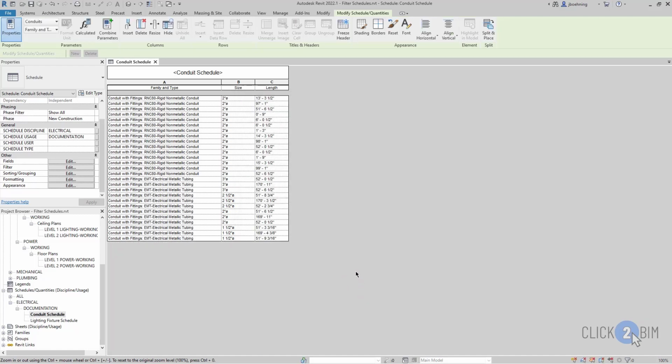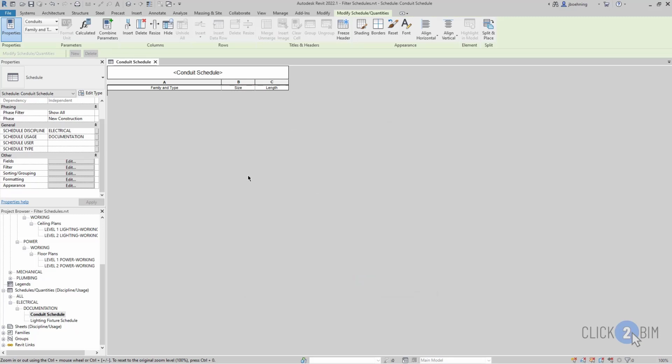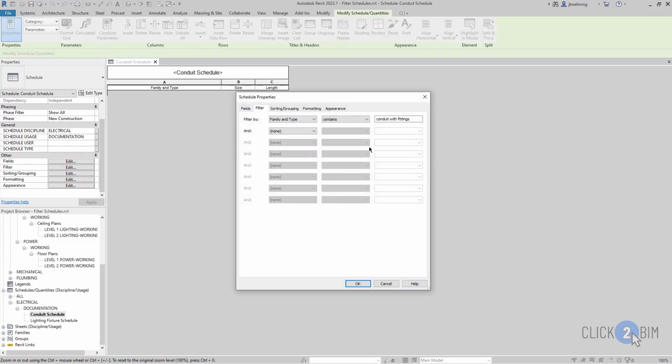Now, the schedule is filtered to show just the conduit elements where the family and type parameter contains conduit with fittings. All right, let's take a look here at a couple more things. What if I were to change this to conduit with fittings and I left it all in lowercase? When I do that, it actually filters out everything. And the reason is because that is case sensitive, as we just saw. So there are not any elements that have family and type that contains conduit with fittings all lowercase. So just be aware of that fact.